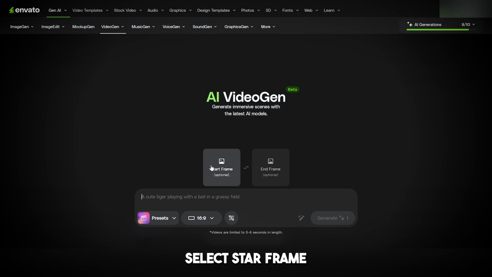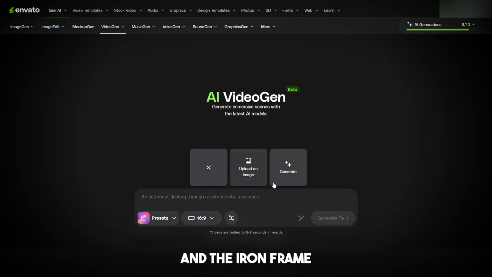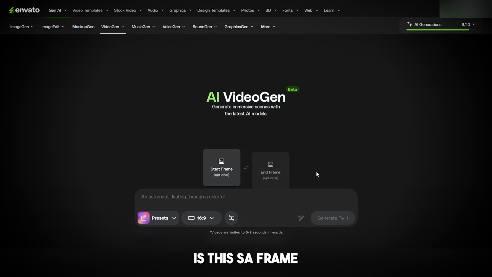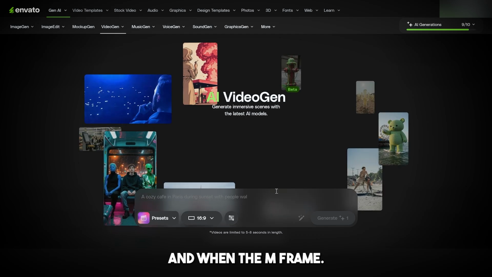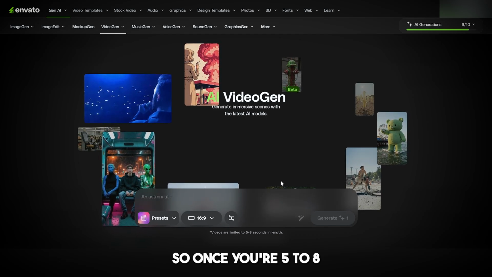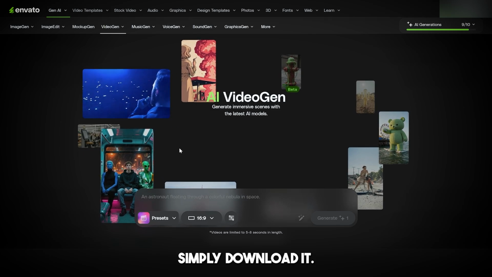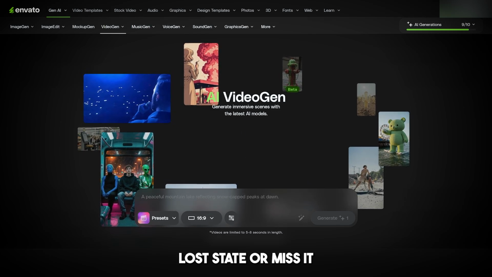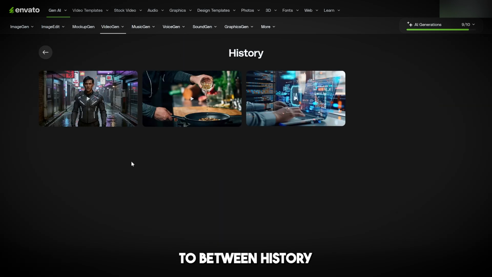You're just going to have to select a start frame and an end frame. And what I love about the start frame and the end frame is that you can upload your own image from your computer, which is cool. But you can also generate your own image using artificial intelligence. Of course, it's going to take you credits as well, but it's pretty good. So you can just do this with the start frame and with the end frame. So yep, that's pretty much it, guys. Once your 5 to 8 second clip is generated, you can just simply download it. If you have lost it or missed it somehow, you can just go to video gen history, and then click on the particular video and click on the download button here.